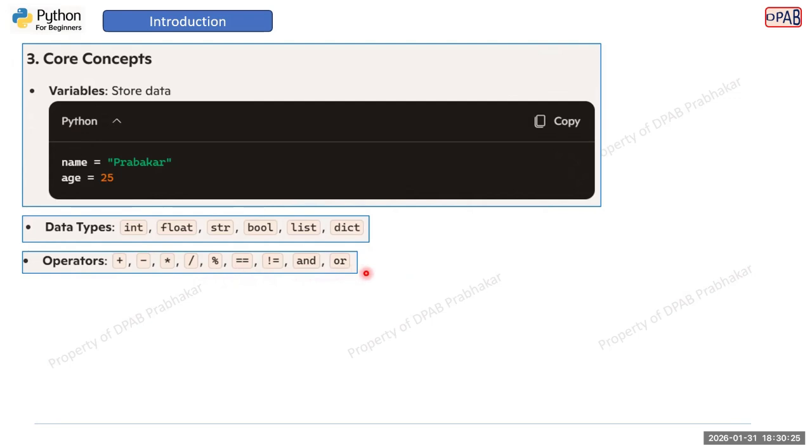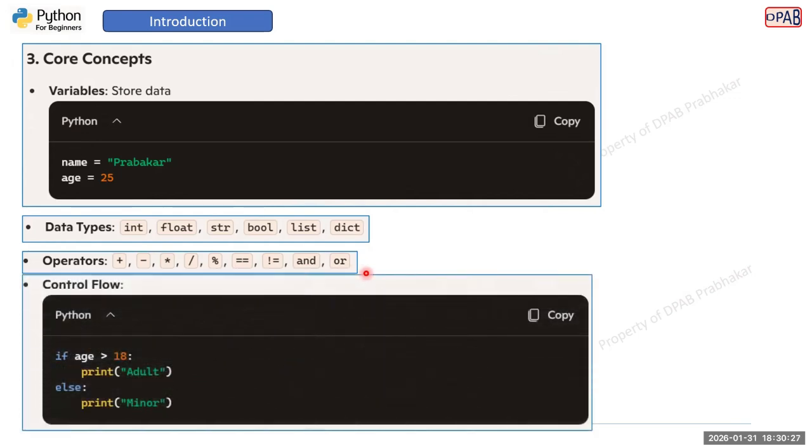Okay. Next one is control flow. Based on a particular condition, you will be asking the computer to give the output if the condition is true. Otherwise, this line is not to be done, and the next line only is to be done. This is called control flow.